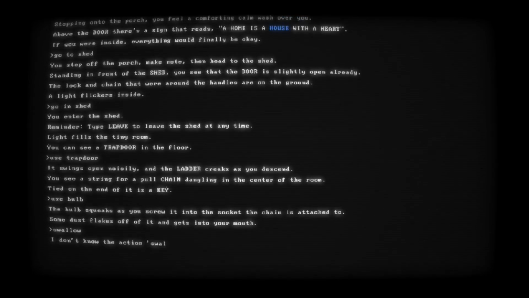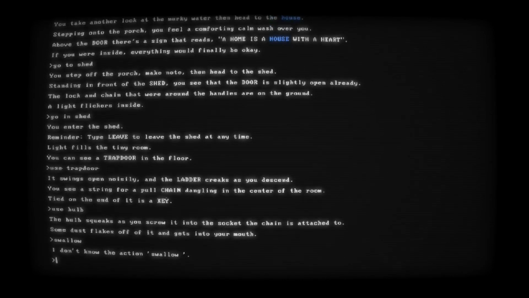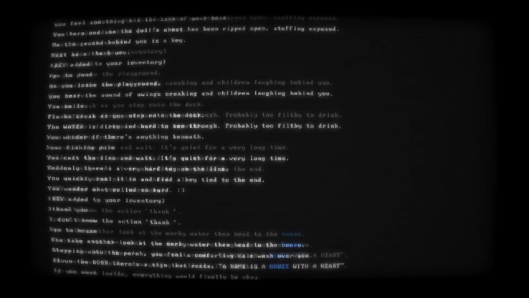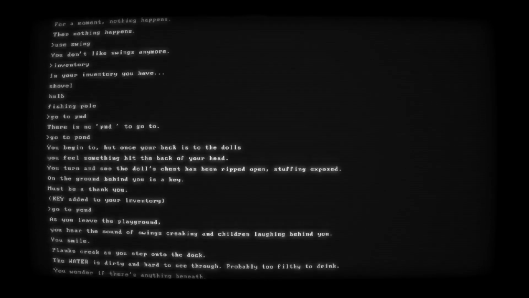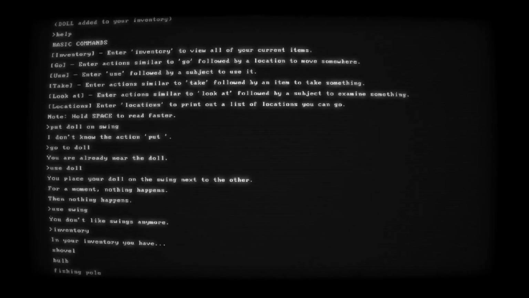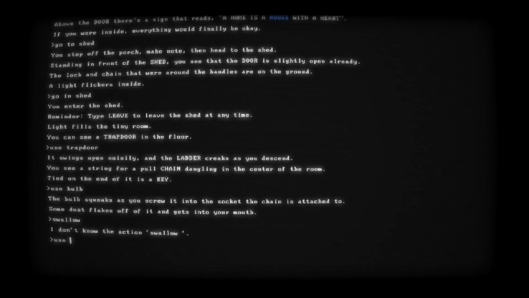Swallow. What am I supposed to do in this case? What exactly do I have on me? Use grab key.